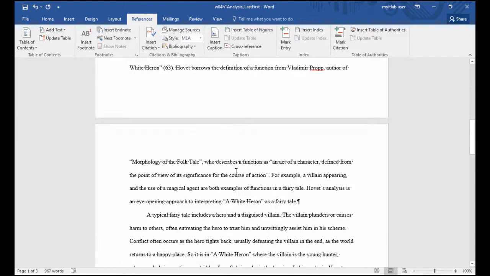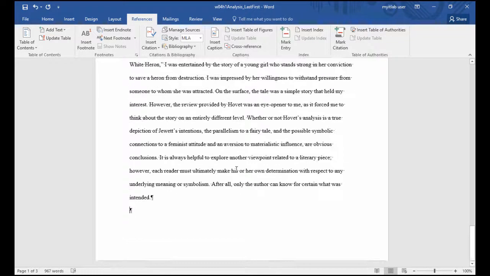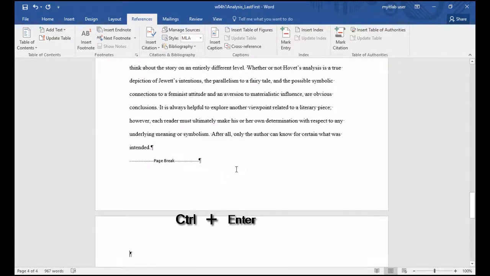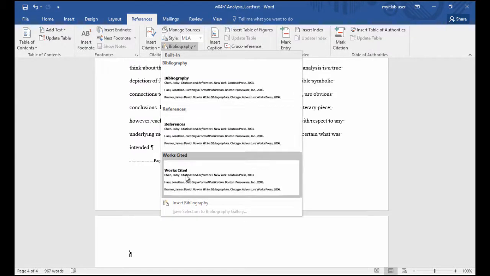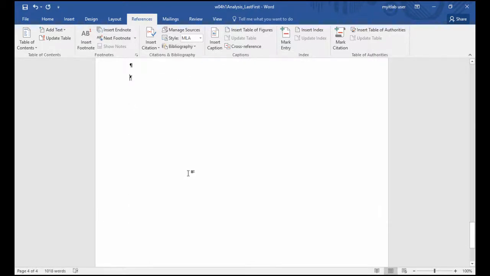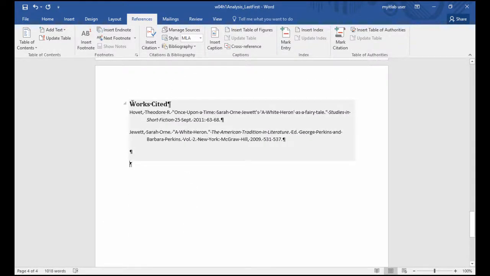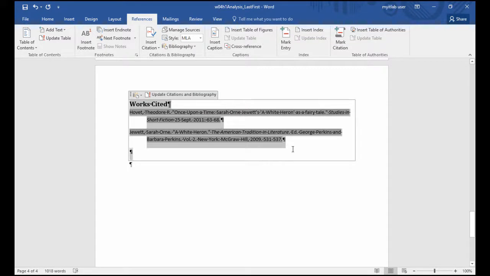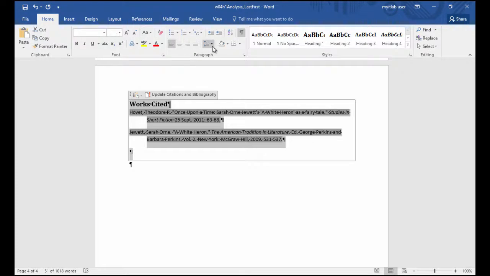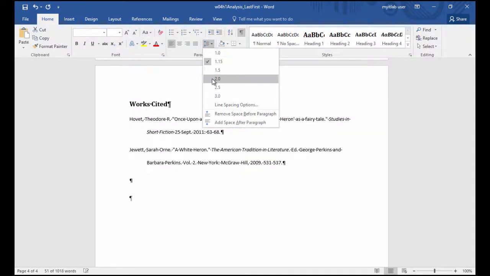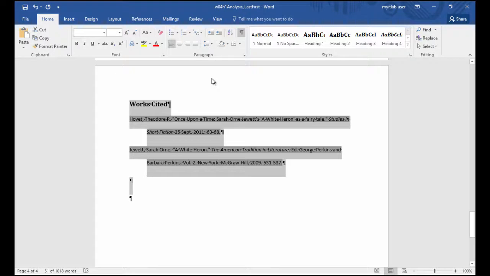A bibliography is always included as a separate page at the end of a research paper. Therefore, you insert a page break before adding the bibliography. Depending on the writing style you are following, the bibliography should be titled Works Cited, Bibliography, or References. MLA style requires the use of Works Cited, which is what you use in this case. You modify the format of the Works Cited page to make sure it adheres to the MLA writing style guidelines.